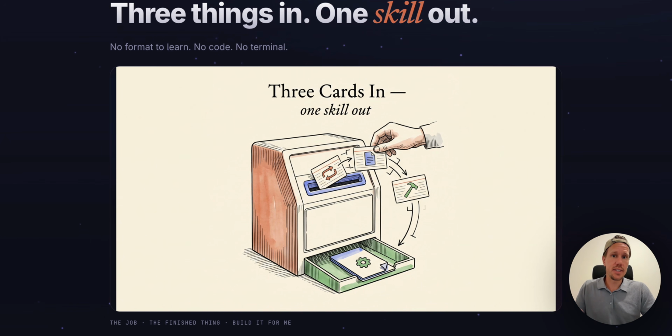The shape I use is just 3 simple bits. Here's the job I keep doing. Here's the outcome I want at the end. Can you build me the skill? That's the whole ask. No code, no terminal, and if the first version is a bit off, you just tell Claude what's off, and it's going to go ahead and fix it for you.